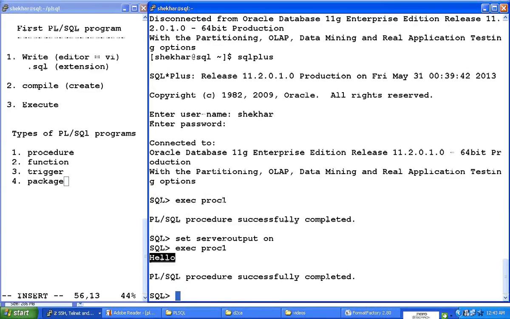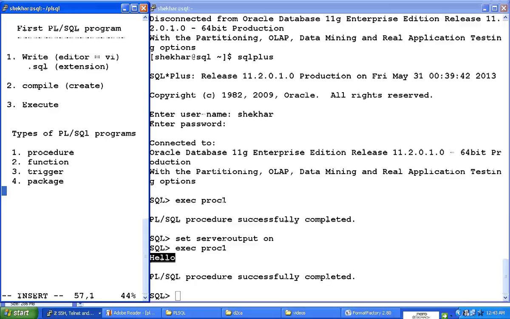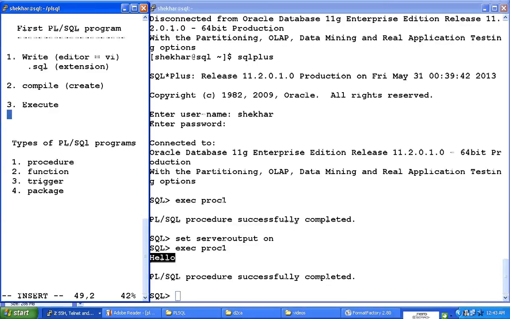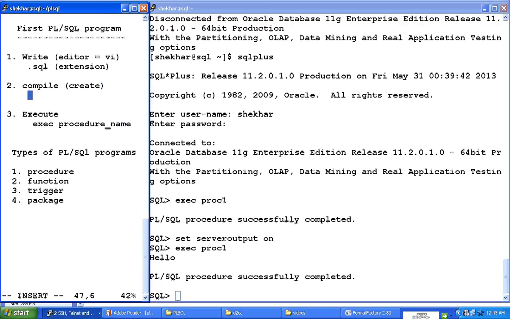So two or three points to remember here. When you are executing the procedure, you execute it by typing exec and the procedure name. You don't write the file name. The file name is different from the procedure name. So the object that has been created is the procedure name. That is one thing. Second, after the compilation, you can describe the procedure, which will tell you if the procedure is there or not.